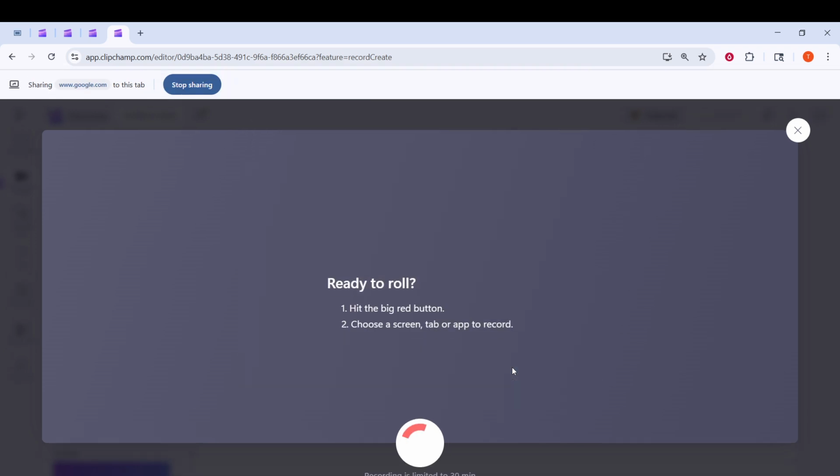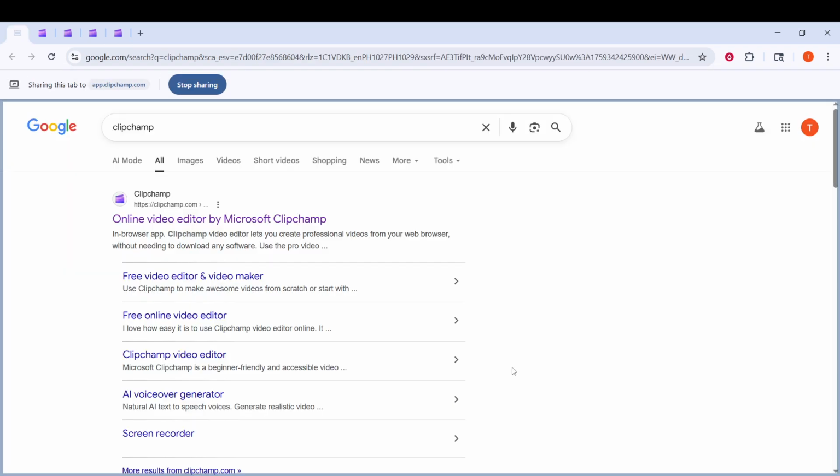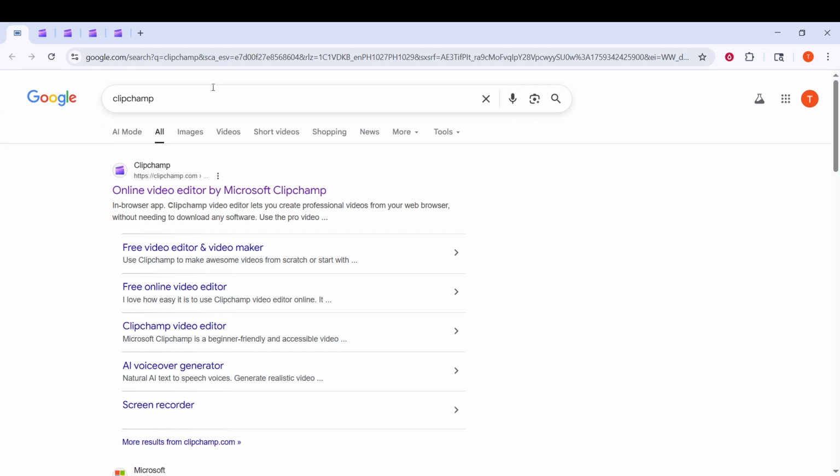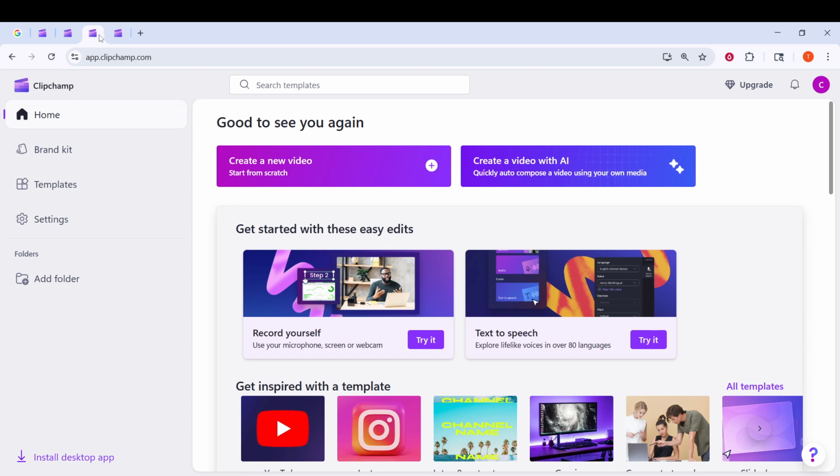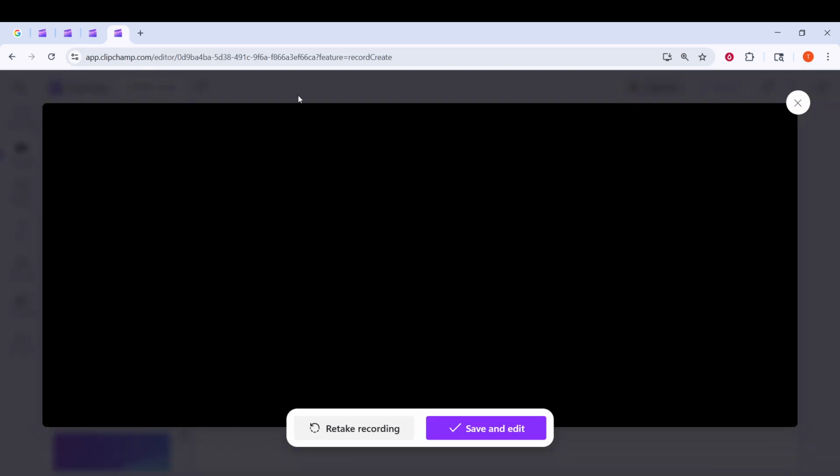Once you're done capturing the desired content, click Stop Sharing from the banner at the top of the screen to end the session. Clipchamp will take you back to the main interface where you can preview what you've just recorded. If you're satisfied with it, click Save and Edit to add the clip to your project timeline.